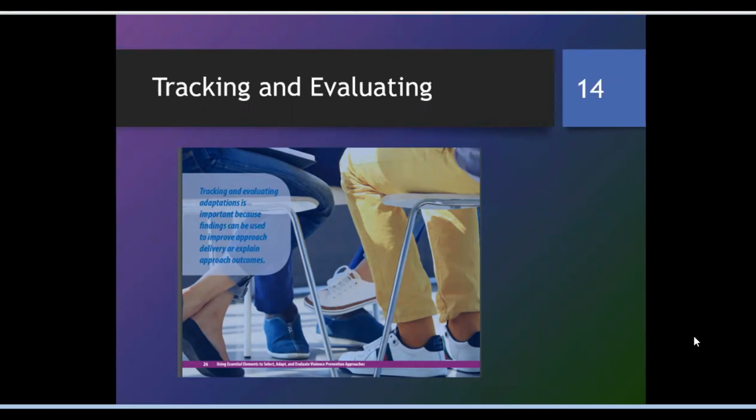Tracking and evaluating adaptations involves documenting adaptations and assessing whether they support the essential elements and how they impact the approach outcomes. Tracking and evaluating adaptation is important because findings can be used to improve approach delivery or explain approach outcomes. Adaptations can be tracked and evaluated in both formal and informal ways. Informal tracking methods can include meetings with approach leaders, partners, and recipients to learn more about the reasons for and real-time impacts of adaptations. CDC has developed a worksheet which can be used to highlight and reflect on immediate challenges, successes, and areas for improvement related to adaptations.